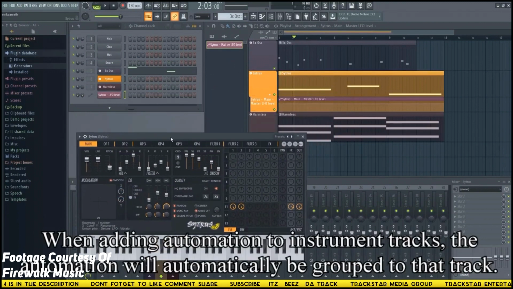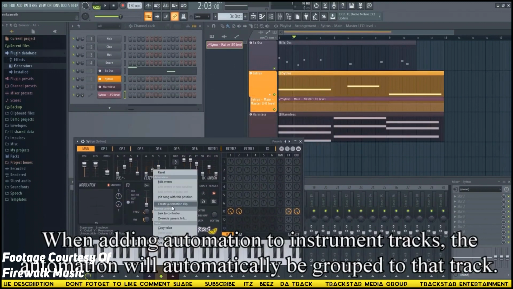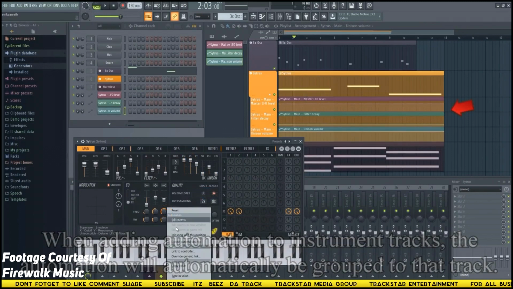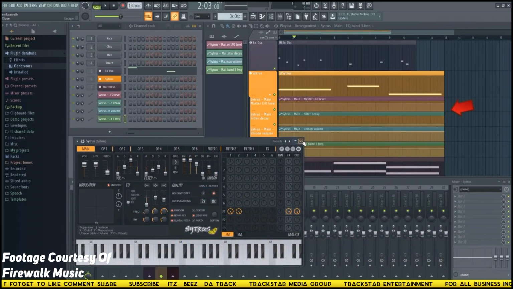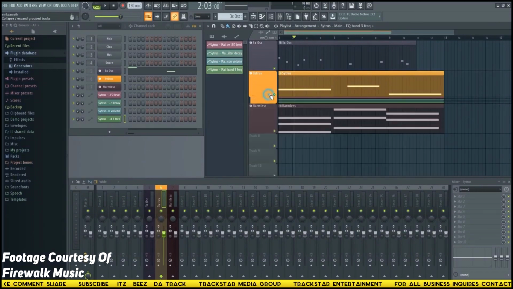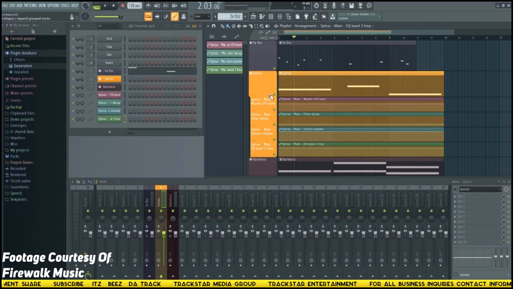Now also, when you add automation, anytime you automate something, it automatically gets grouped in with the track on the playlist. So you can minimize the whole group, like he's about to do. So instead of just making the track itself smaller, you can minimize all the automation in the group.